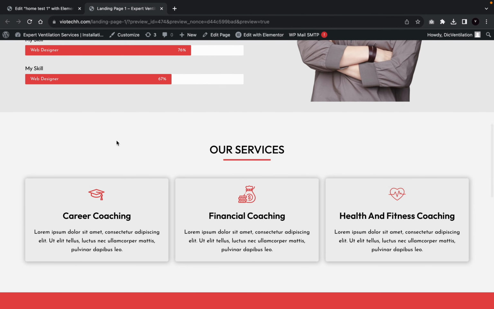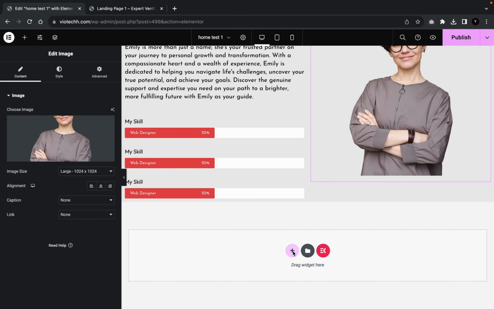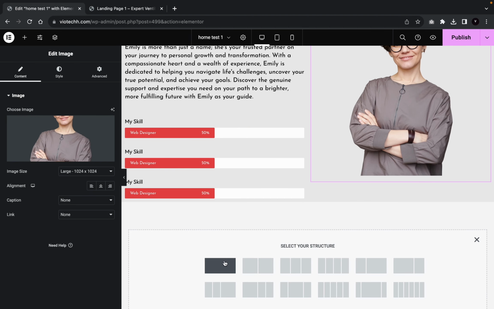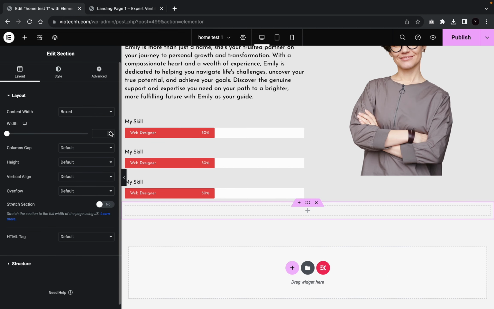So now we want to add in our services section. So what we're going to do is go back to our page builder, and we're going to go back to edit mode. Now we're going to add in a new section. We're just going to add in one column, and we're going to leave it a box, and we're going to go over to 131 for our width.